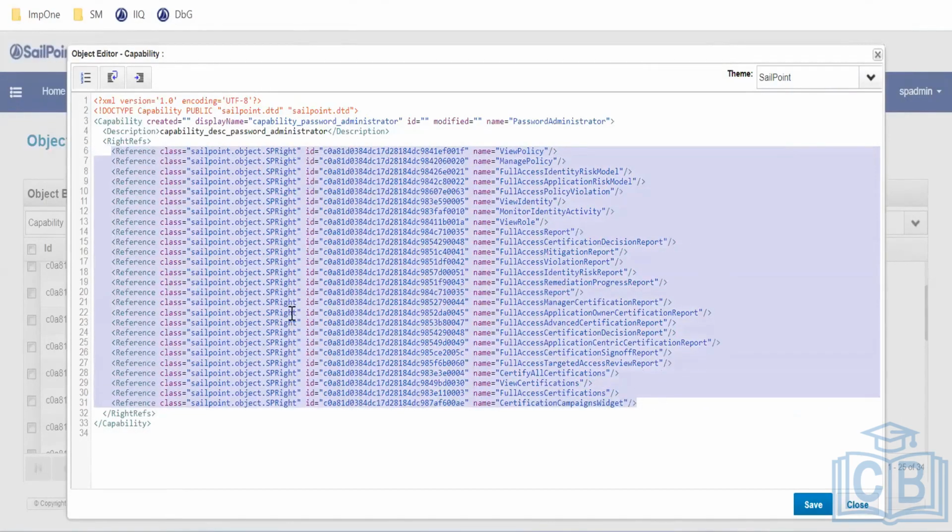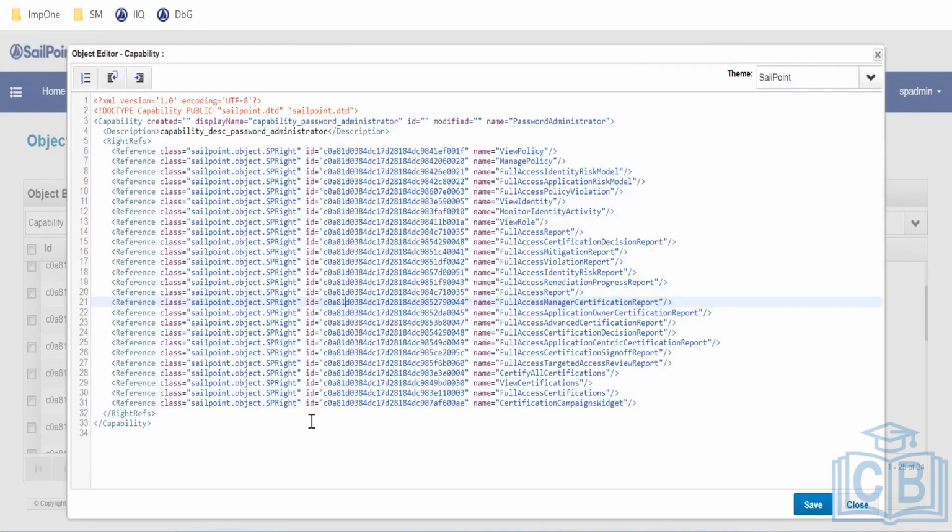Based on the requirement, I'm going to create this capability. We have to create the capability name. What name can we provide? Certification and policy admin, something like that. I have given the display name also. It's going to be the same, certification and policy admin. I modified each and every value. I have removed them.